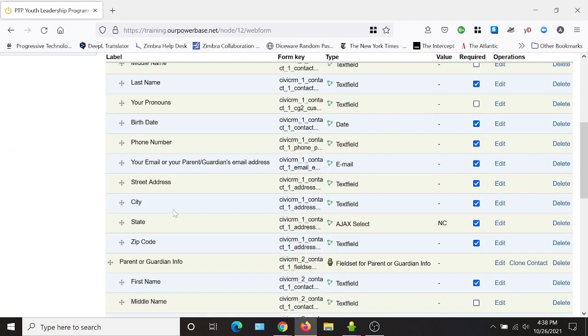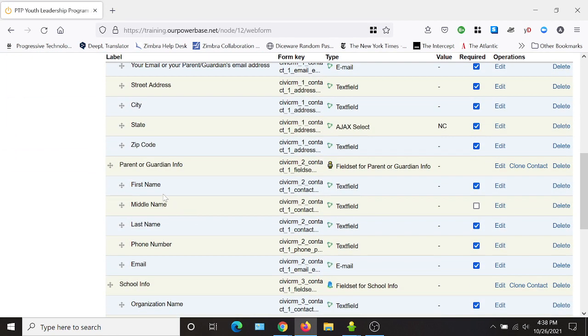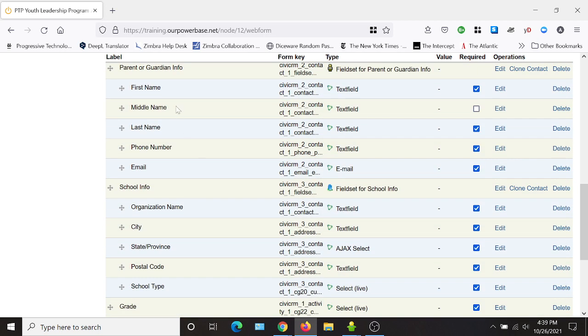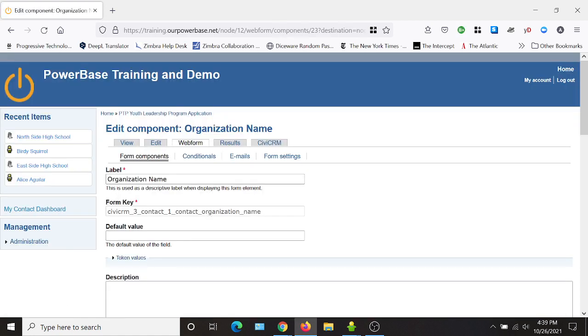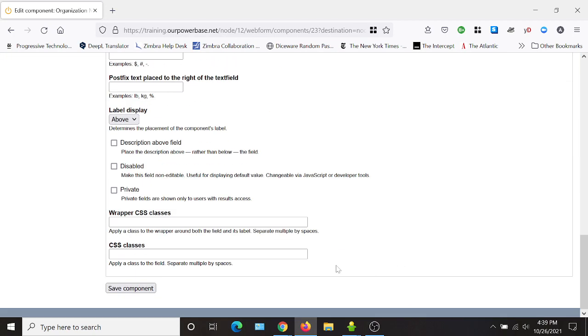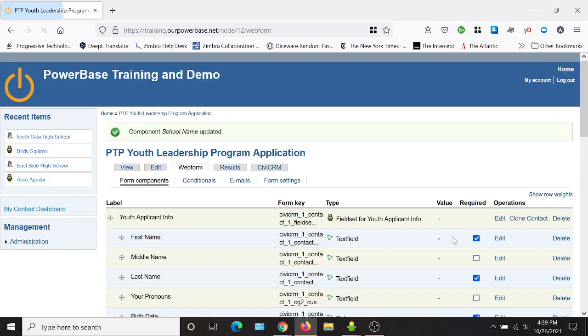A couple other things you might need to look at here. So got first name, last name, phone number, email. I'll leave that the same. For the parent, guardian is fine. Here I may want to call this, actually, instead of organization name, I may call it school name, because that's really what I'm asking. So I have the school name.